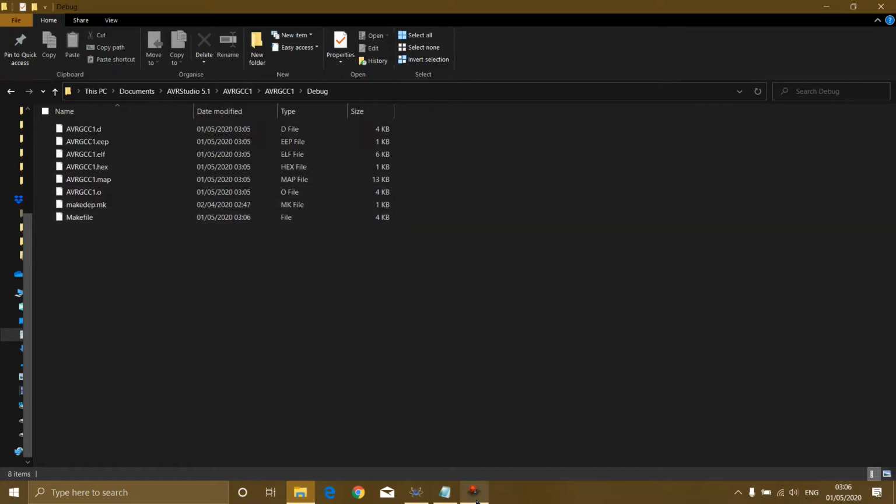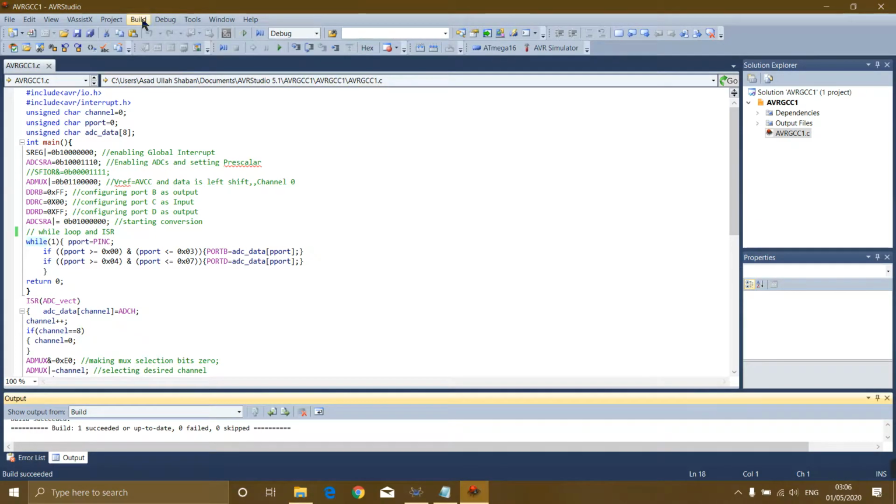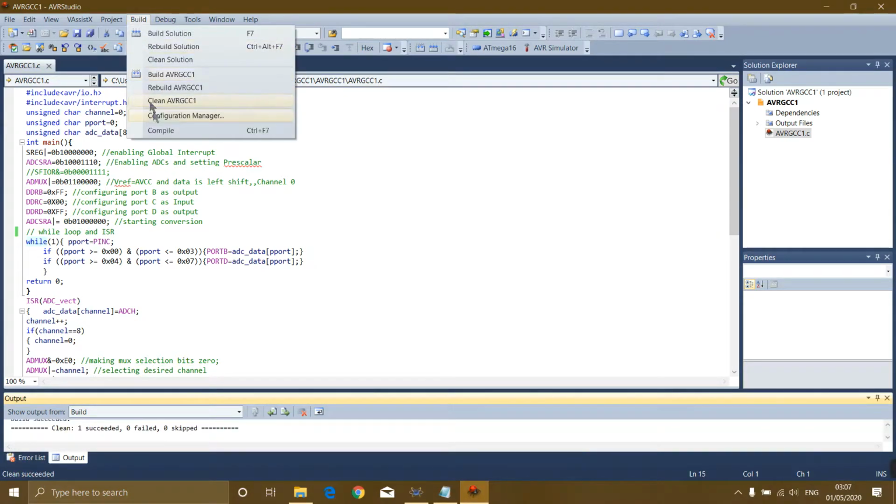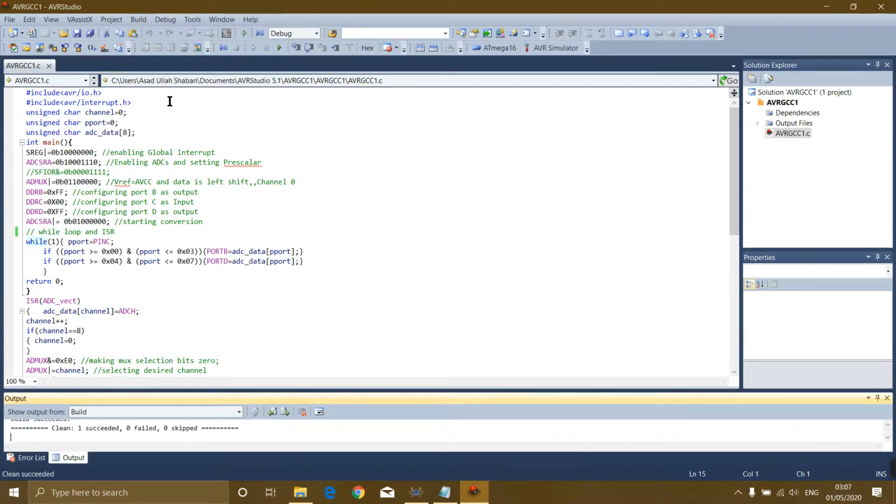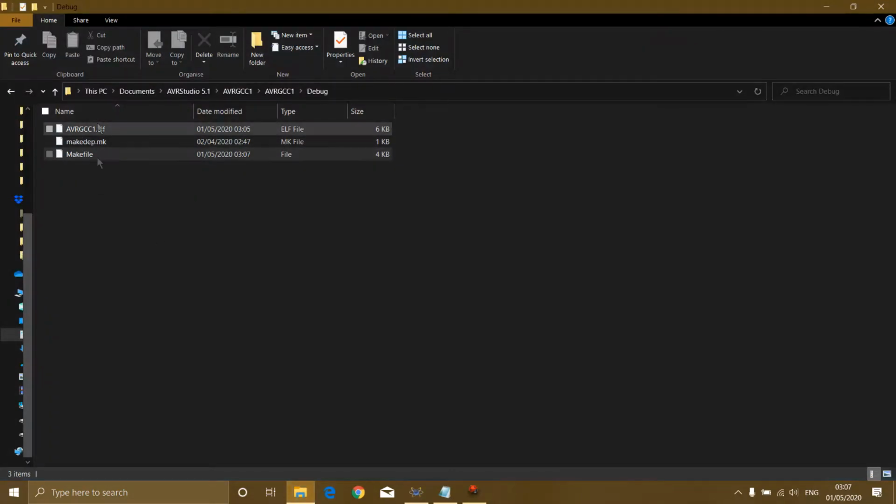Sometimes hex file is not properly updated or not showing the correct result. So there is another solution for this problem: go to build and clean the solution. Clean succeeded. Now to confirm this, go to this directory and you can see all files have gone.